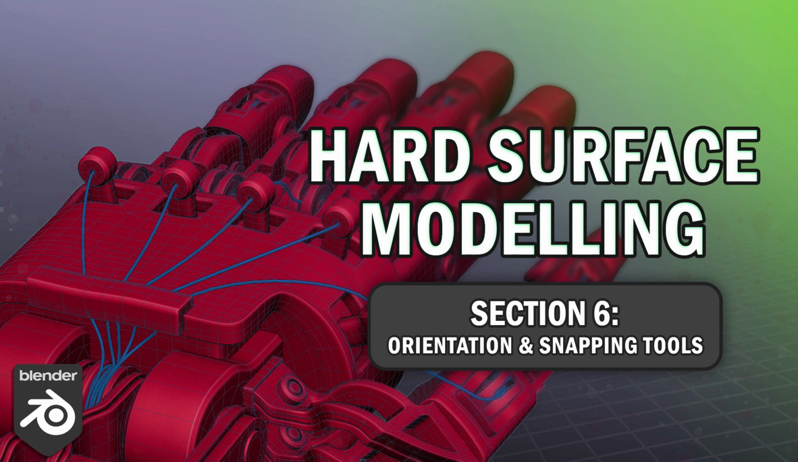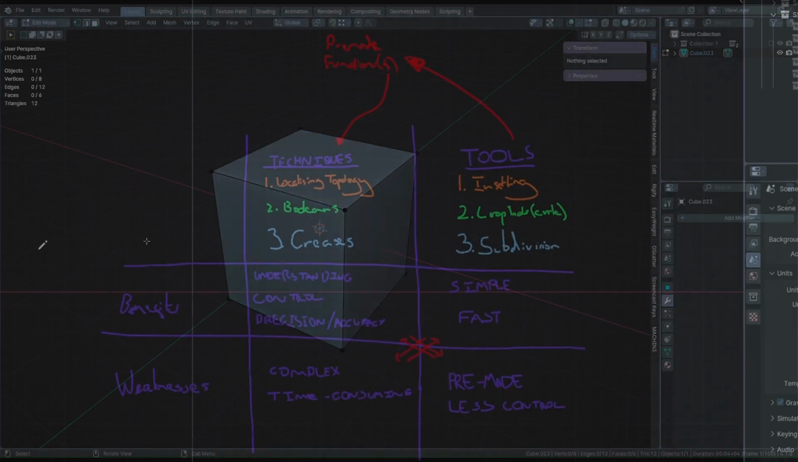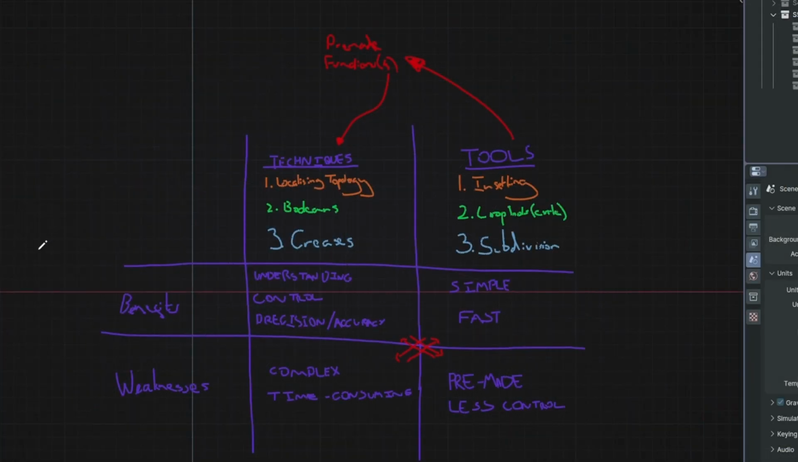Now that we are clear on the classifications, benefits and weaknesses of techniques and tools, we can insert any new methods into this graph, created in the previous section. As a reminder, we learned that tools are just pre-made functions, simplifying techniques like localizing topology into a process that automatically adds diagonal edges into faces.